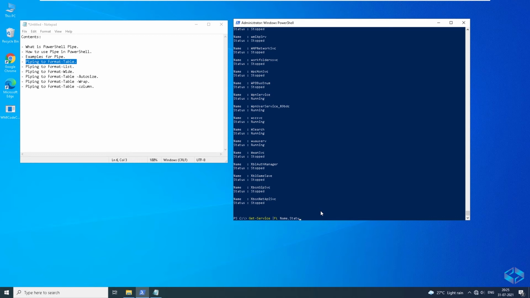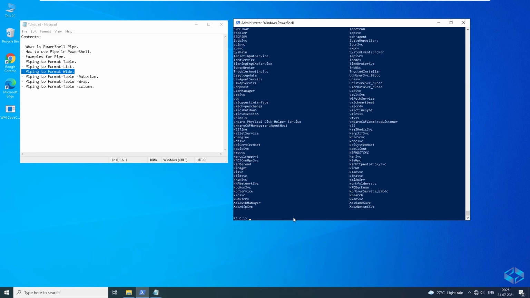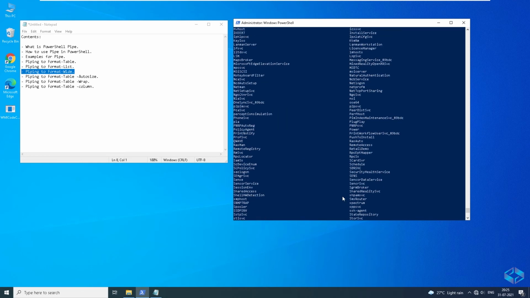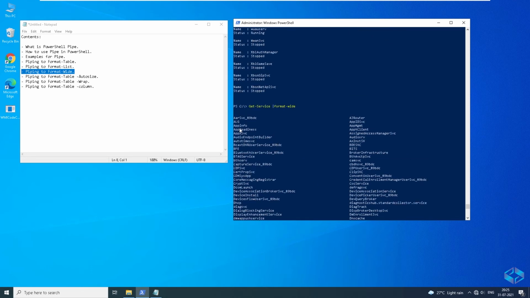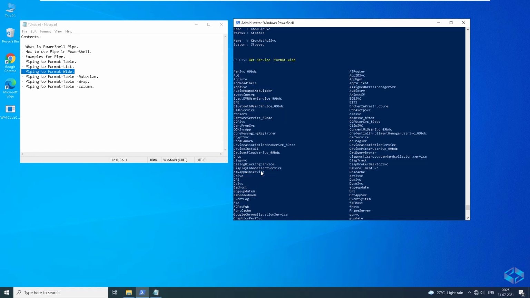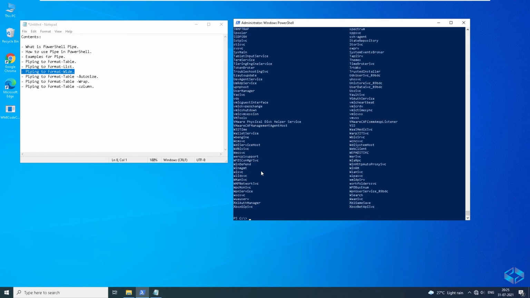And next we are going to see what exactly format wide does in this case. We'll use the same example, and then format wide. So this is the output we are getting when you are using wide. It is nothing but only the service names in an order, and there is not much information in this. So if this is a requirement, then you can use format wide, and it is always based on the requirement.